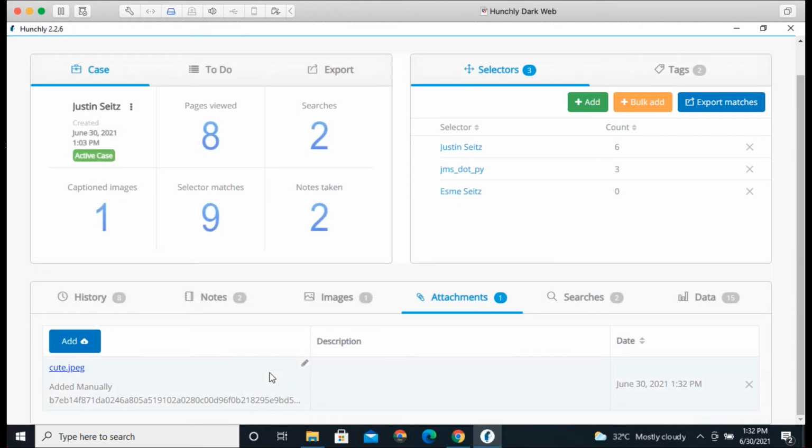This is really useful because it does a byte-for-byte copy of the file into your Hunchly case. It's going to say added manual, and it's also going to give you a hash, so you've got an automatic file hasher. The other cool thing is that we can annotate it. In this case, it's Justin bottle feeding a baby raccoon. Julio's seen this picture about a thousand times by now.